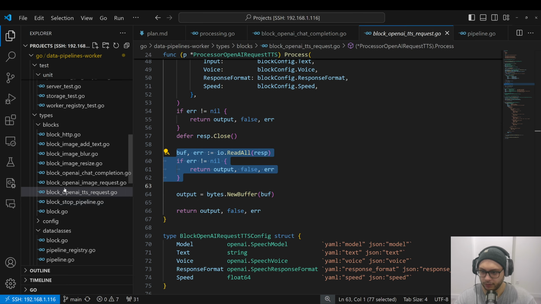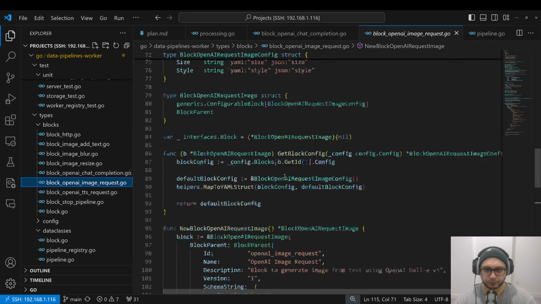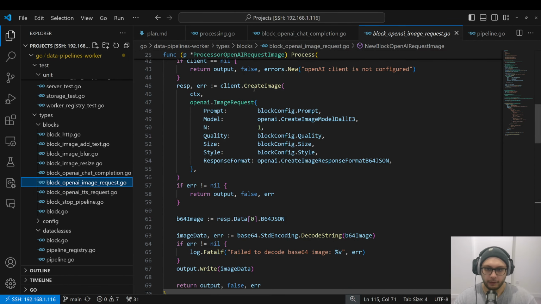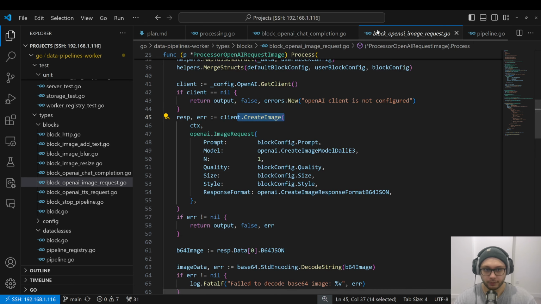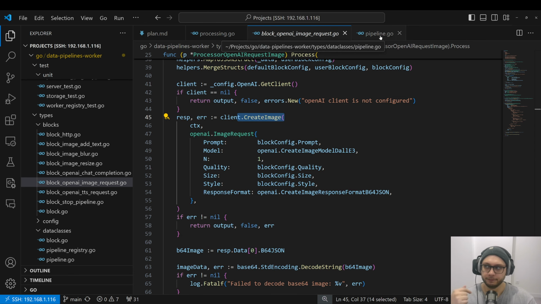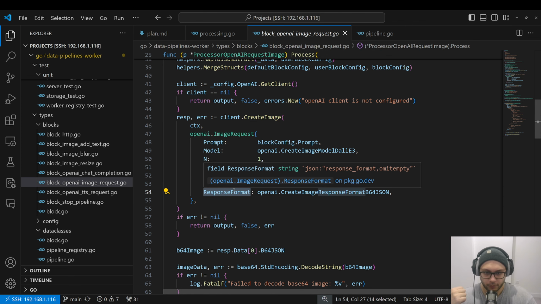The tricky thing was about image. An image request for OpenAI can have two different options, and that option is response format.